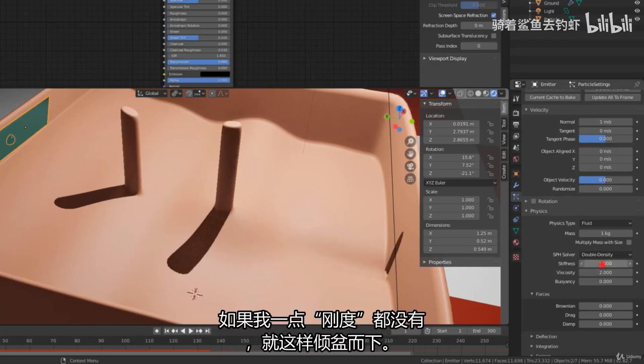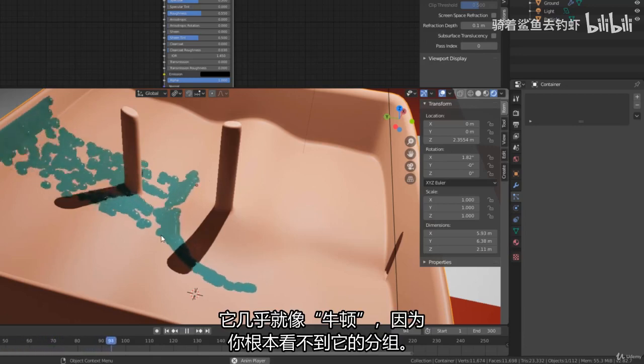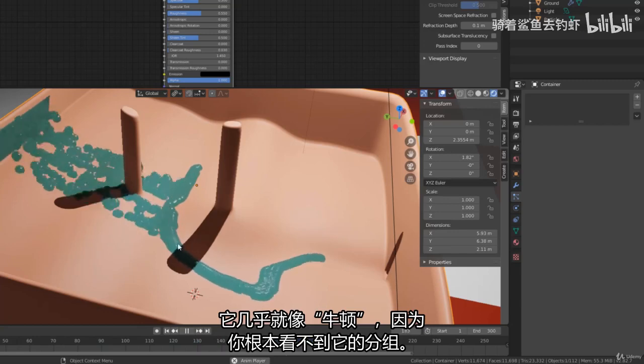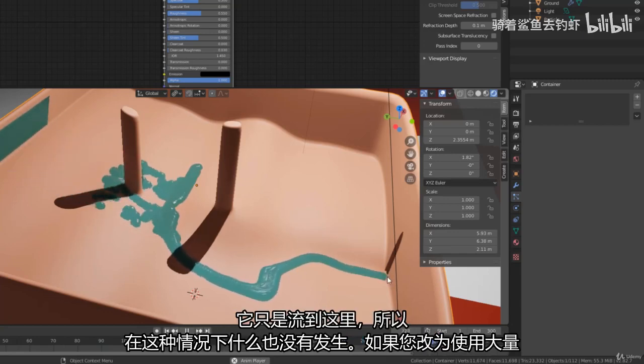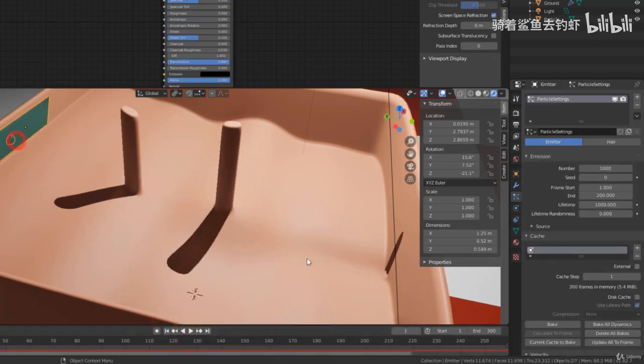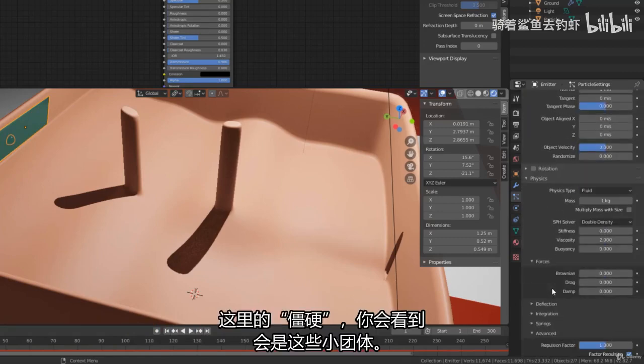If you have no stiffness at all, it's pouring down like this. Almost like Newtonian, because you can't see that it groups at all. It's just flowing down to here, so nothing happens in this case. If you instead use a high amount of stiffness, you will see that it will be these small groups.